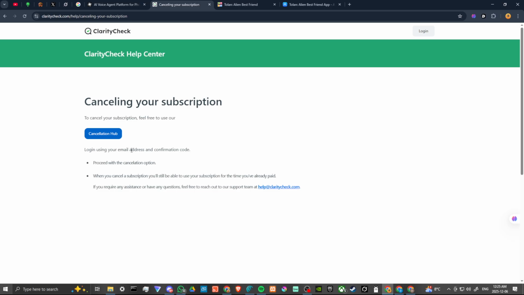You're going to log in using your email address and confirmation code. Proceed with the cancellation option. When you cancel a subscription, you'll still be able to use your subscription for the time you've already paid.